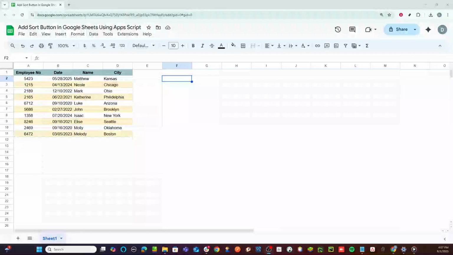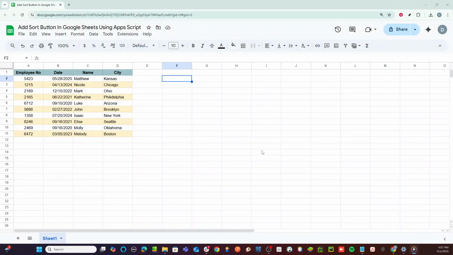In today's video, I'm going to teach you how to add a sort button in Google Sheets using Apps Script. If you've ever found yourself spending too much time sorting data manually in Google Sheets, then this tutorial is for you. We're going to take advantage of Apps Script to automate the sorting process, making your data management tasks both quicker and easier. Let's dive right in.